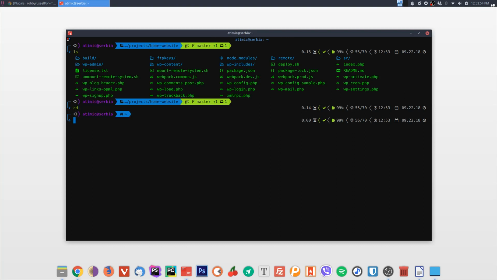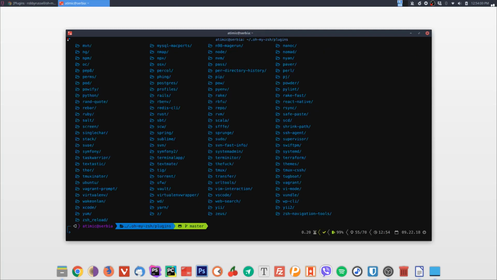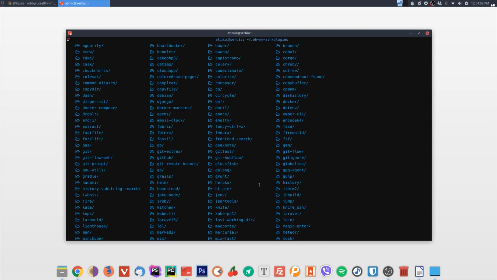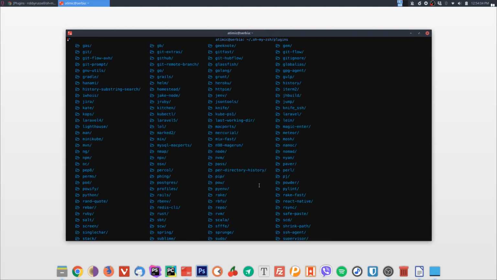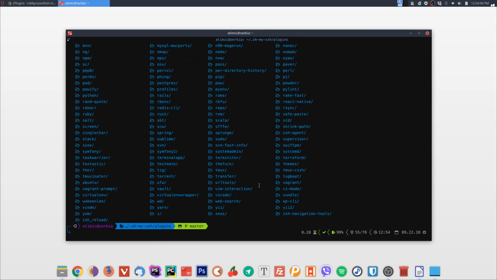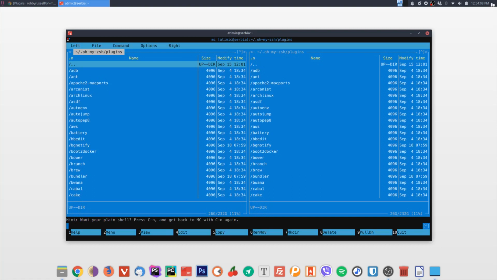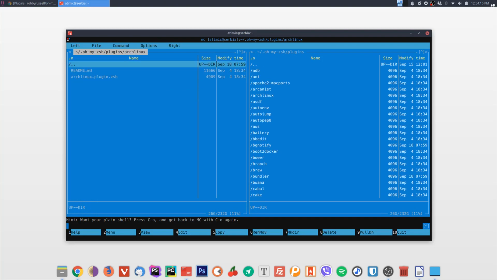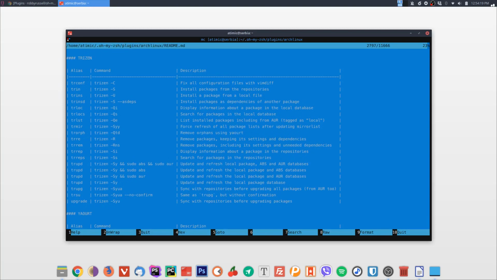Okay, so let's go first to our home folder and then let's go to .oh-my-zsh/plugins. If you list the content of this folder, you will see that there are a lot of plugins that come pre-installed with the Oh-my-zsh framework by default. So to browse them more easily, I suggest you use Midnight Commander or some other file browser similar to this. Then you can go into each of these folders and most of them have README files in them where you can see more about the plugin, what it's for, how it's used and so on.